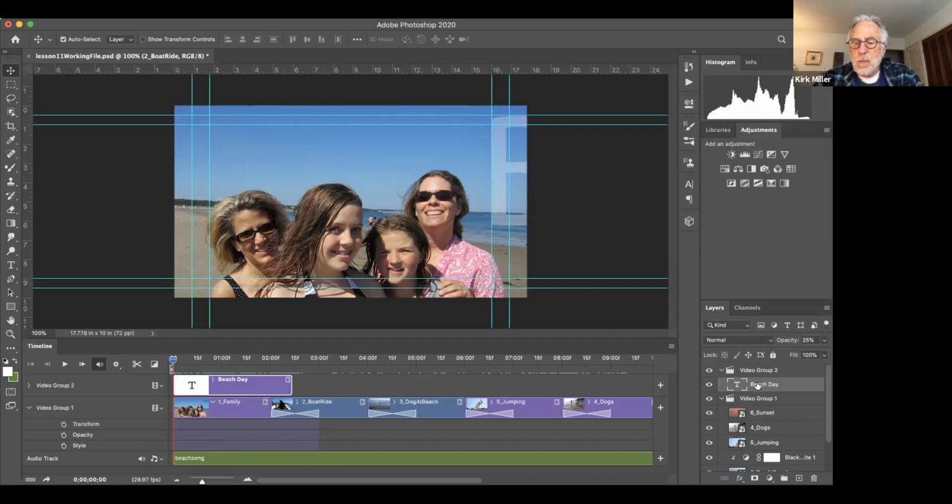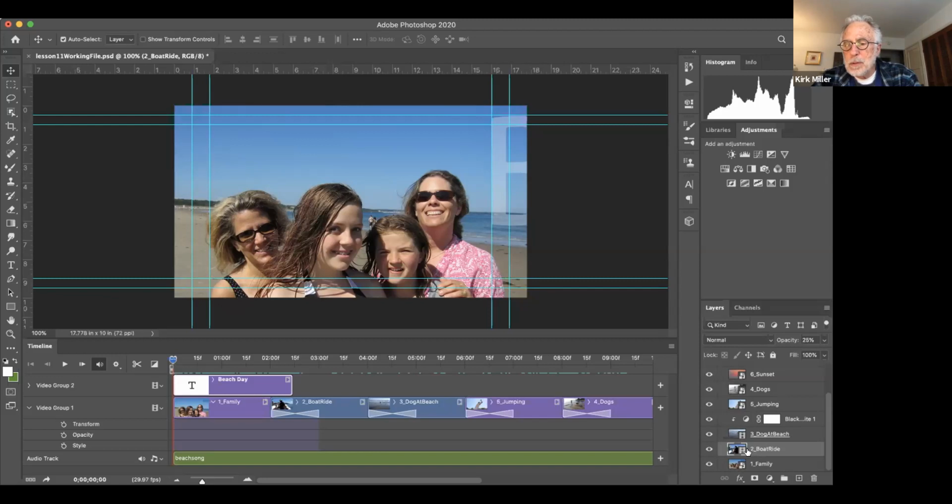If we look to the right in our layers panel, if you number them correctly, they will move in and be imported in the numerical order. And they have done that for us. They started with family, but it was labeled number 1, family, number 2, boat ride, and so on and so forth, so that when they were imported, they came in that order.